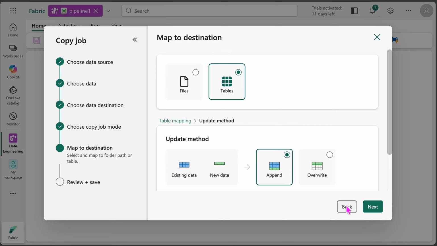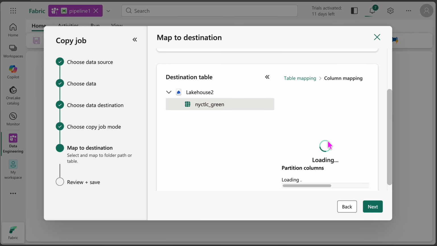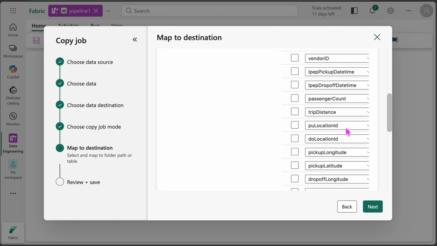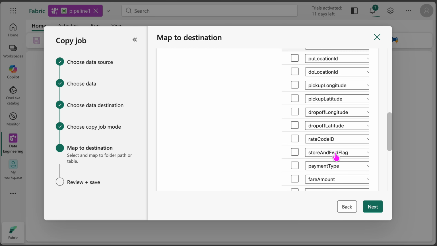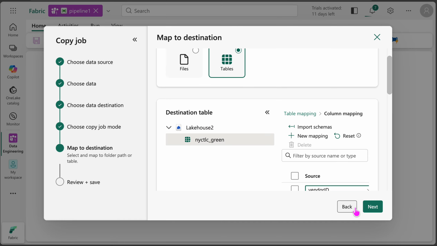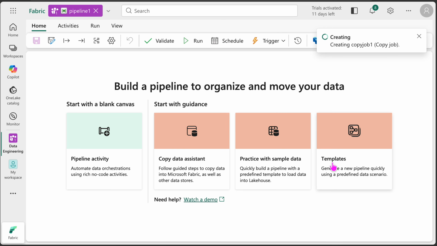So I'll click on back over here, and now I can even perform some table mapping. From here you can rename the table, and from here you can edit the column mapping. For instance, you can select all the columns, add a new column, import the schema, or change the data type, or you can even enable partitioning if you want. So I'll click on next over here, and then I'll say save.